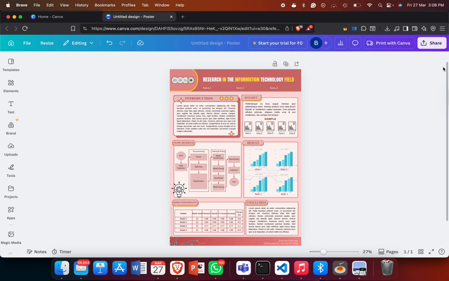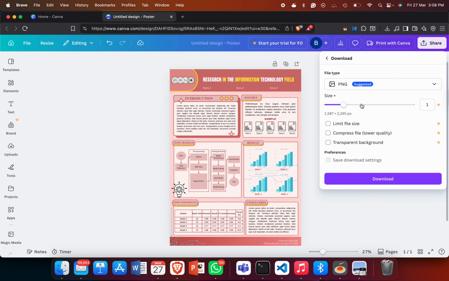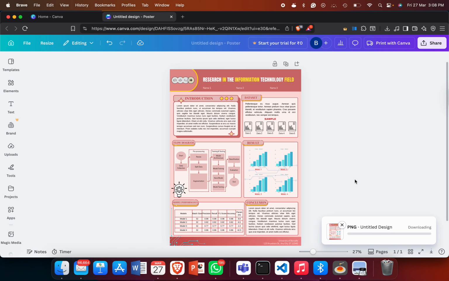After that guys, you simply click on the option of share. Here you go to download, and download. So this is the way that you can do it.